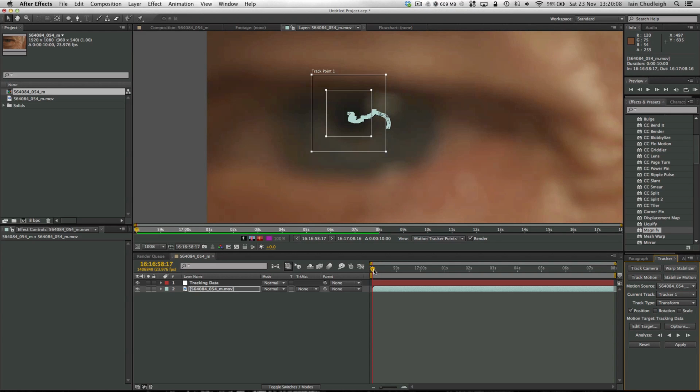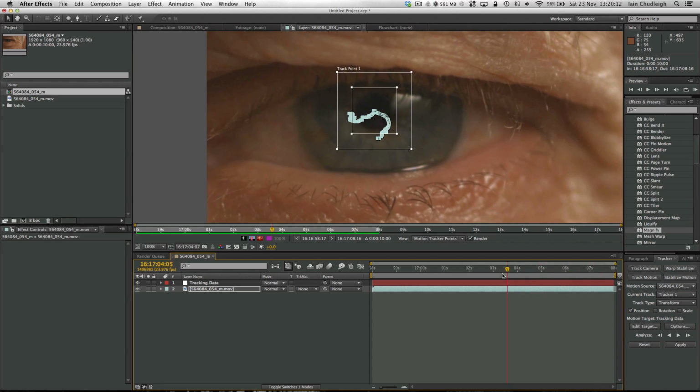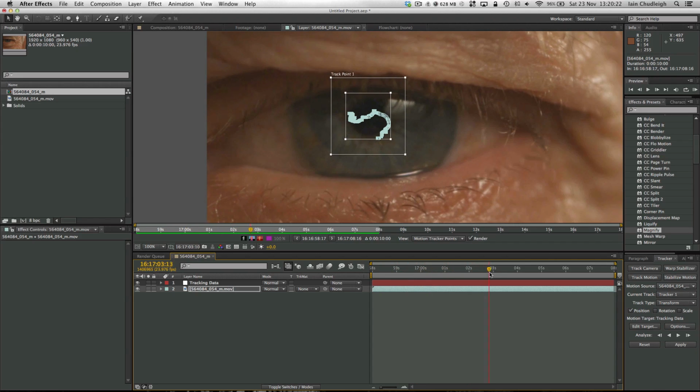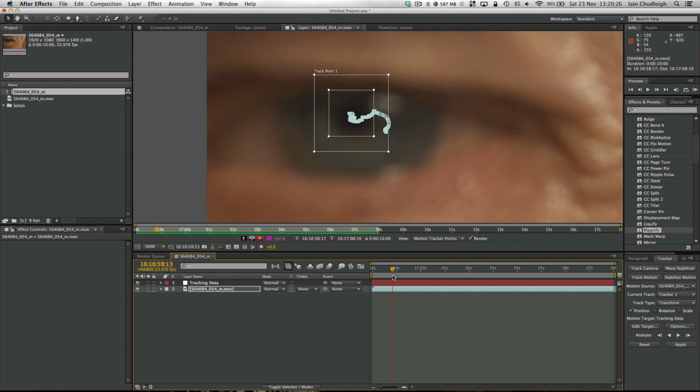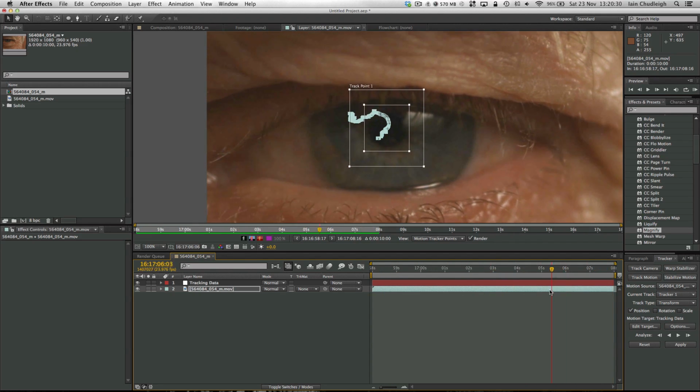So here we have what looks to be a pretty accurate track. As you can see, even when it goes blurred, it might not be perfect, but we won't be seeing too much happening when it's that blurred, so we don't have to worry. As long as it doesn't jump manically off to the side, we're pretty good in this case.